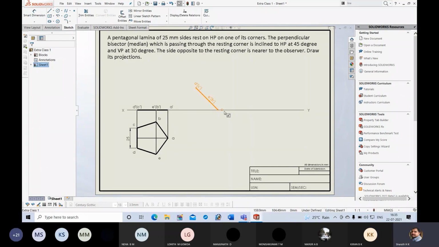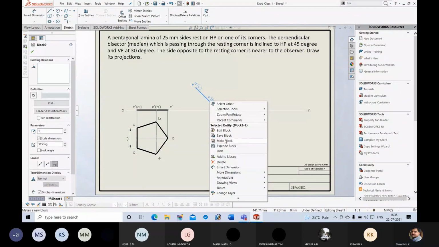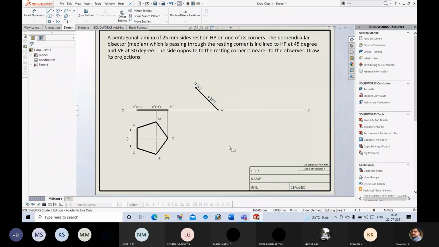Next, suppose you want to move these nodes to the required location. Select this block, right click, explode block. After exploding the block, you can move. If you don't select explode block, you cannot move individual entities. It will become a single entity. If you explode the block, after exploding, all these things will become individual entities again. Line is a separate entity, 3 points are separate.